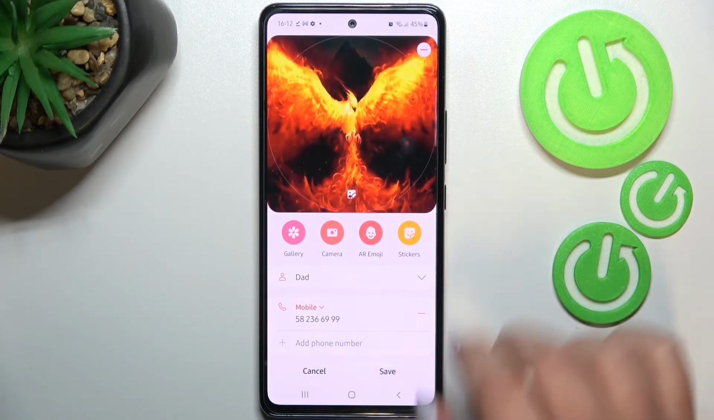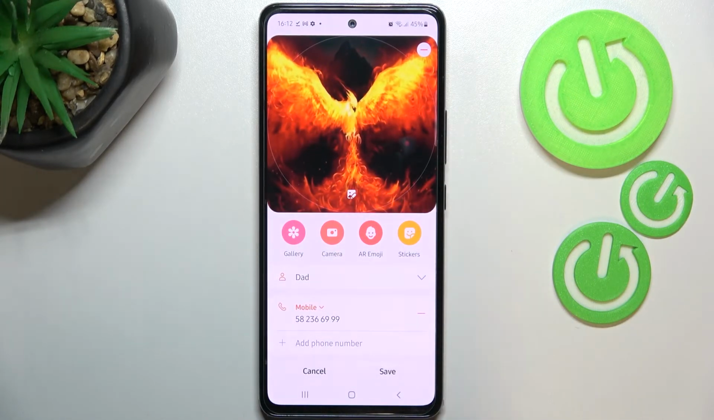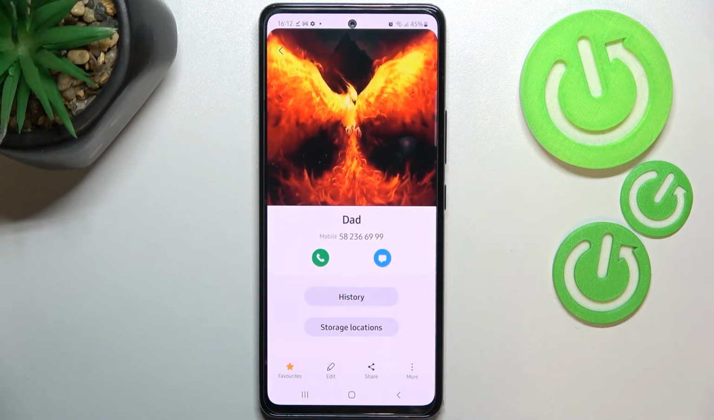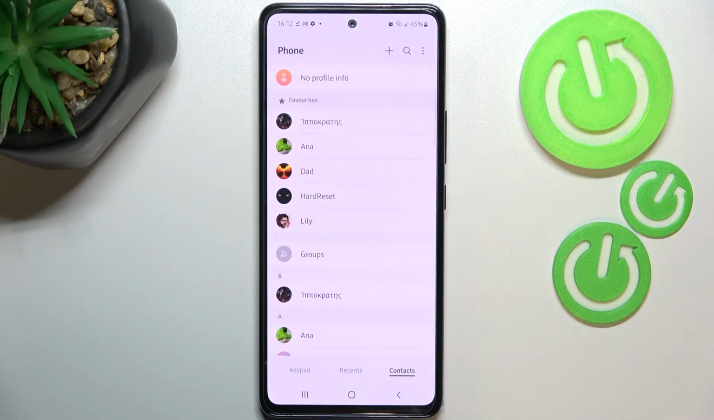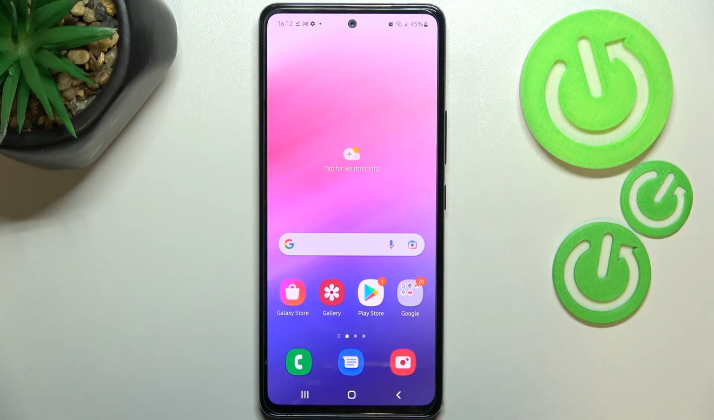As you can see, it will immediately appear on this contact, so remember to tap on save if you are sure that you want to save the contact. And as you can see, the photo has been immediately applied. What's more, after getting back, you can see that it will also appear on the contact list and you will be able to see it whilst all incoming calls from that number. So actually this is it. This is how to add a photo to a contact in your Samsung Galaxy A53.